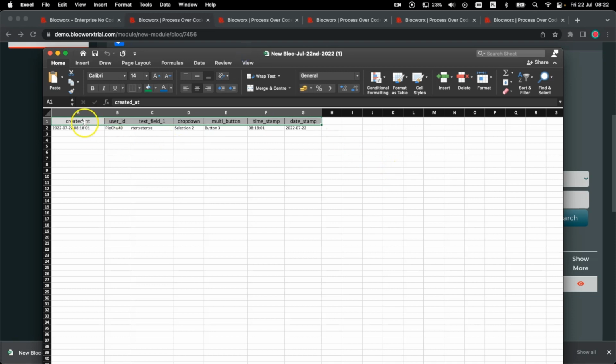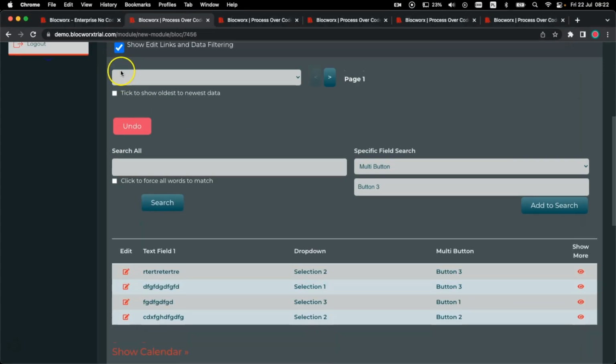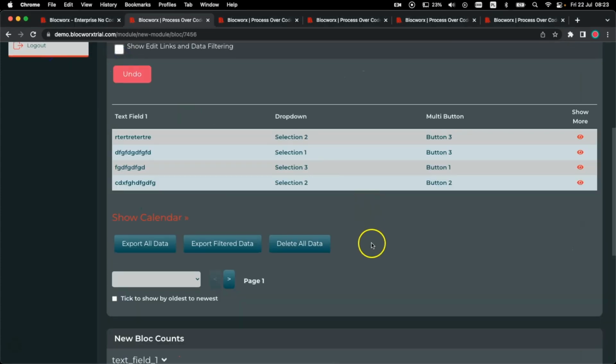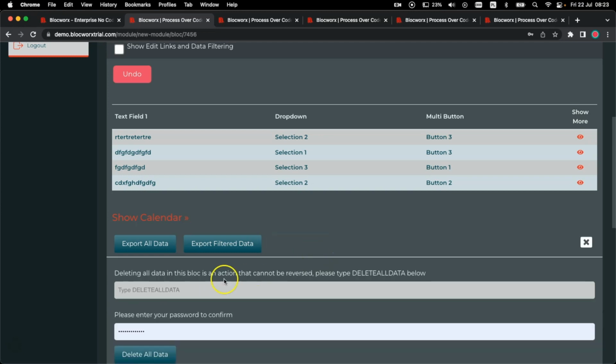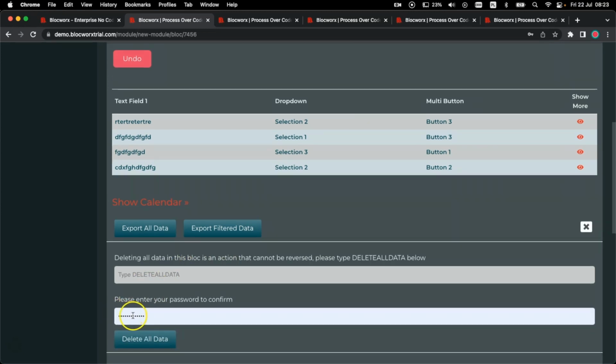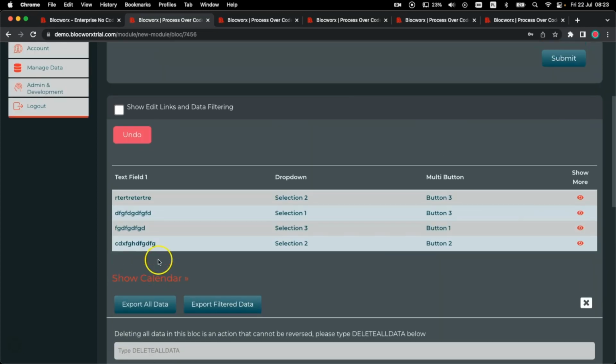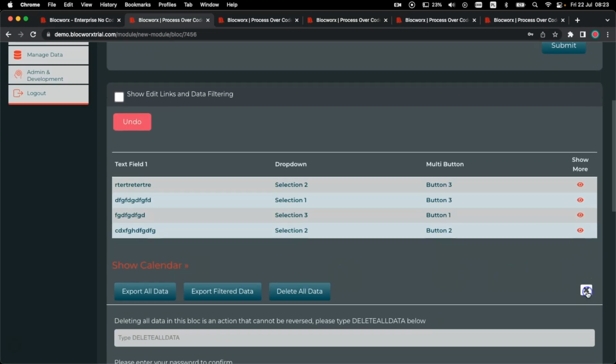So here is the report with the filtered data only. The last option is to delete all the data, and this is again only for admins, and it needs the user password to confirm deleting all data. So that's not available for every user.